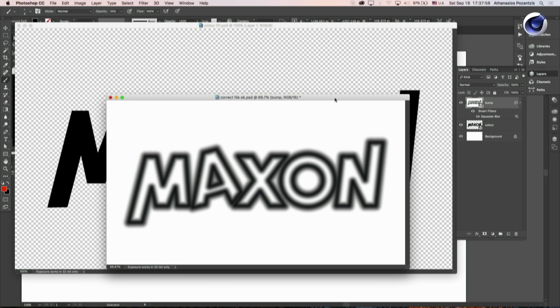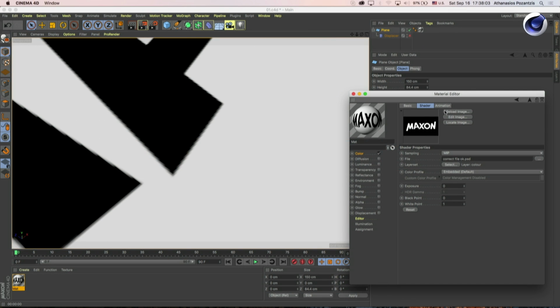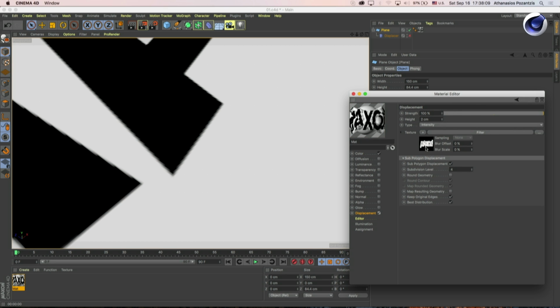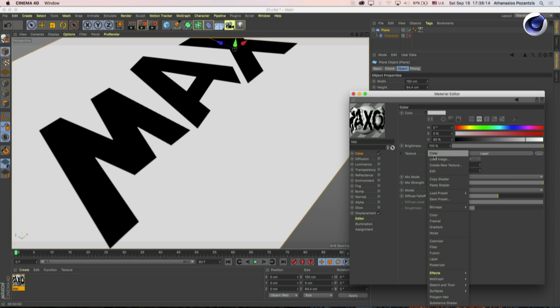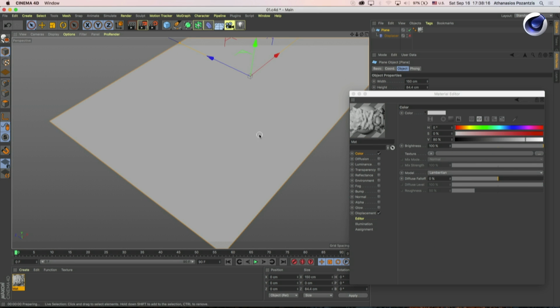And let's save this. There you go, correct file. And let's go here, and let's reload this image. And what should happen, in theory, is that in the displacement, we've got this one loaded. So now I'm going to get rid of the material in here, just so that we can see only the displacement. And it should be fun.